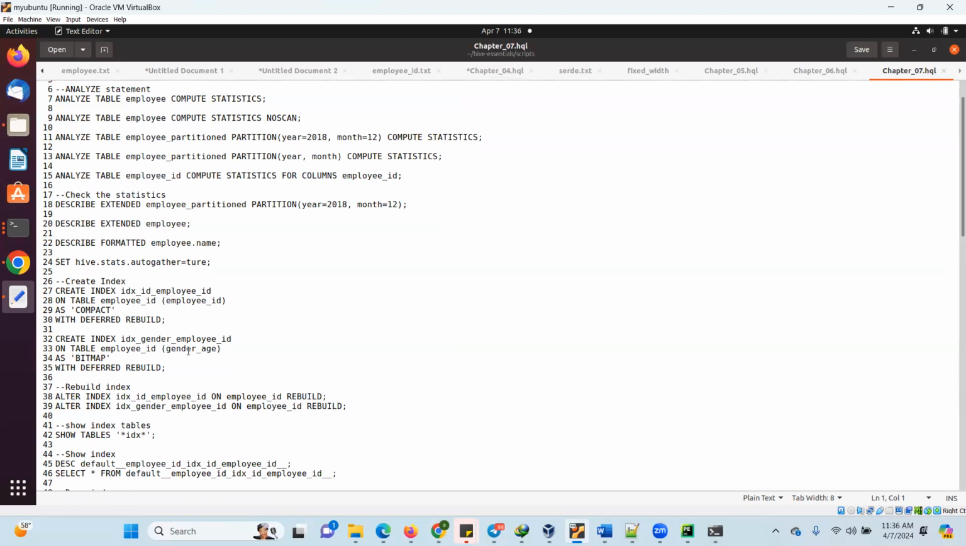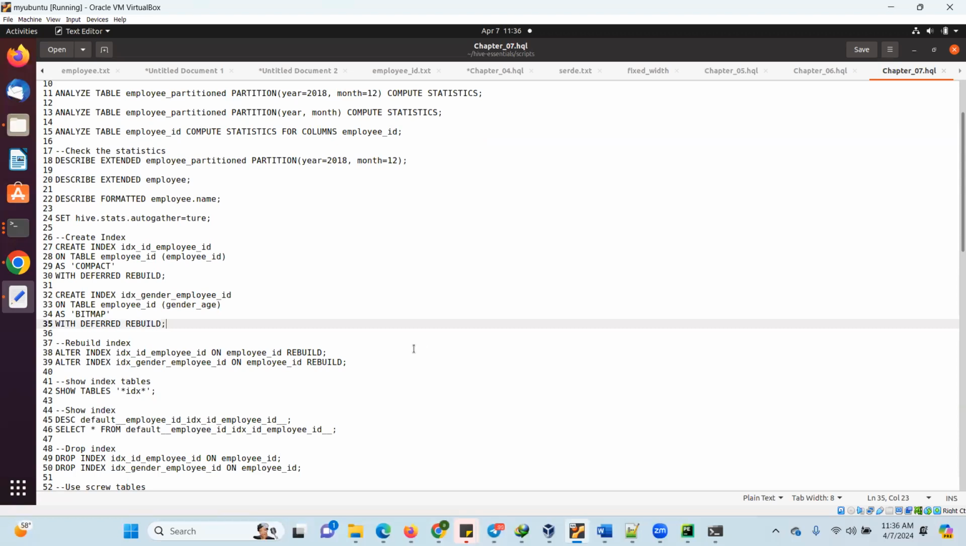So when you are working with the data, sometimes there are columns you are not using frequently and you want to create an index on those columns, like the name column or the gender column. So you can create some index. The index makes your data retrieval faster. So you can show index, alter index, create index, drop index. All those commands are there for the index.